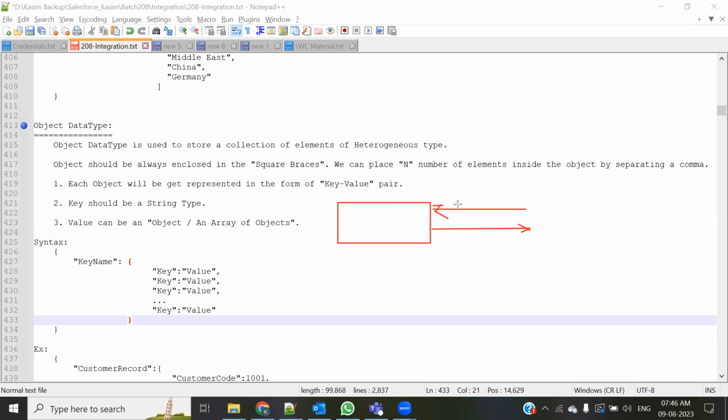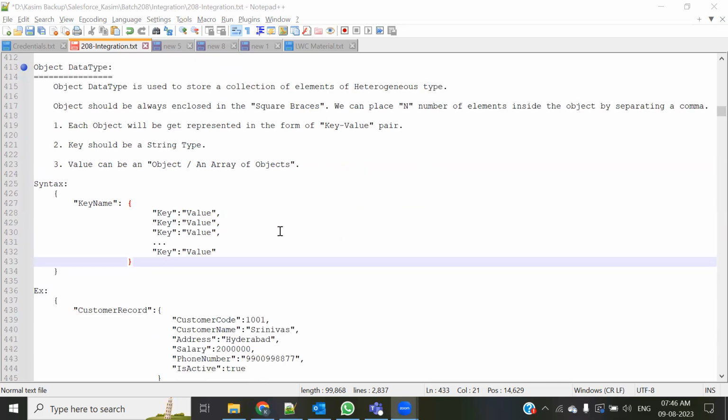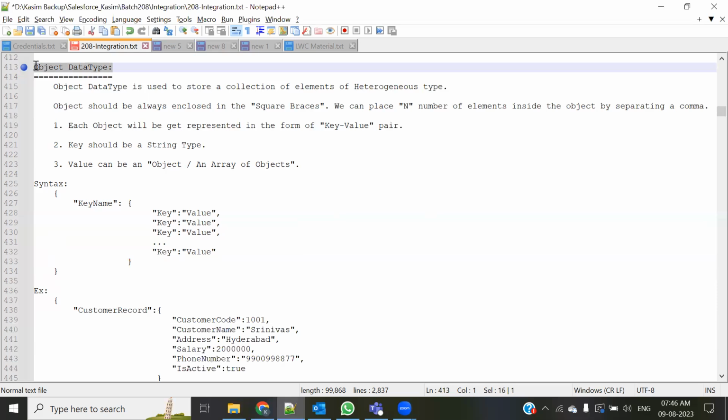When you are receiving something, that is going to be a JSON record, and you have to convert it from JSON to a Salesforce object record. And if you are transferring, say one record of account, one record of opportunity, two records of contact, multiple records of whatever the object is, you have to convert that object record into JSON.